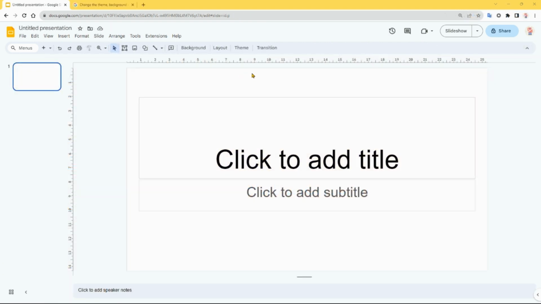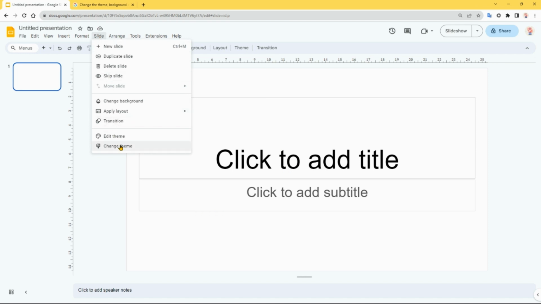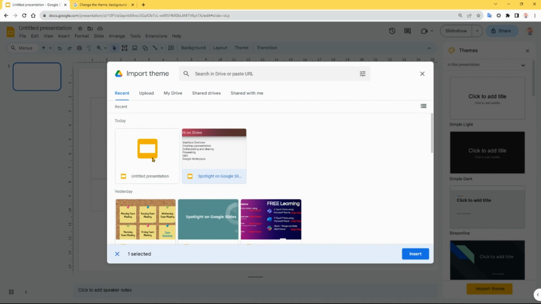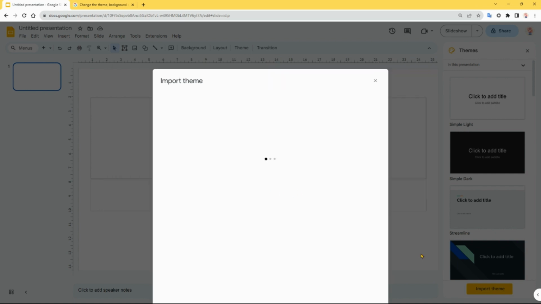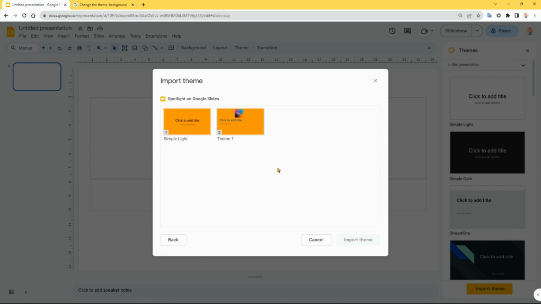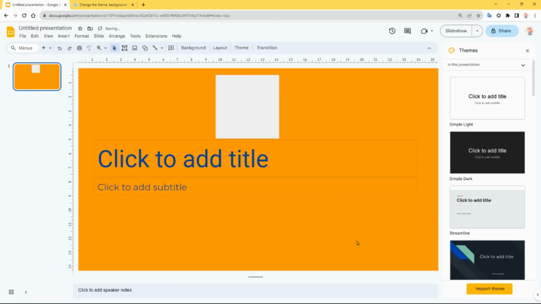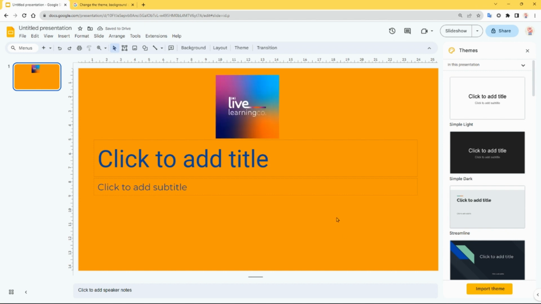If you're working on another presentation and you'd like to reuse the theme that you made before, all you need to do is go to Slide, Change Theme, and then you can import the theme from the presentation that you previously created. Once you do so, this will apply all of your color schemes, branding, and any other changes that you made within the theme builder.